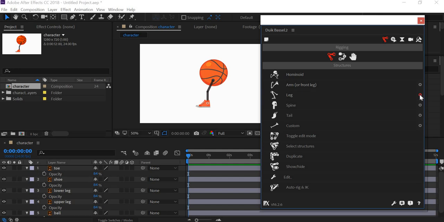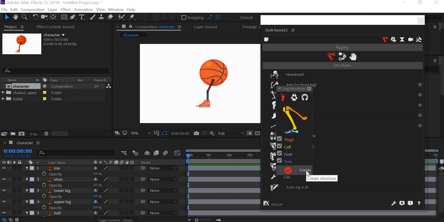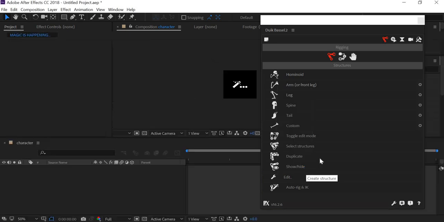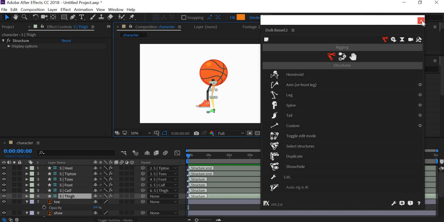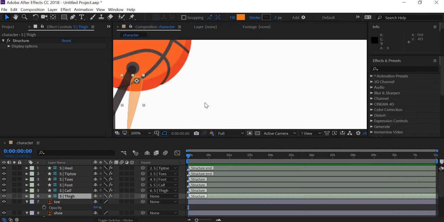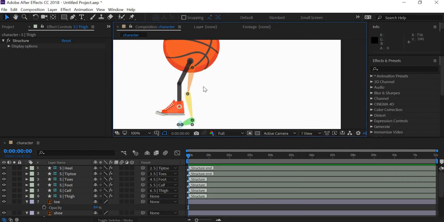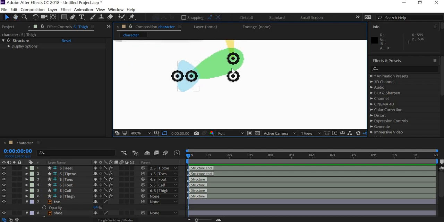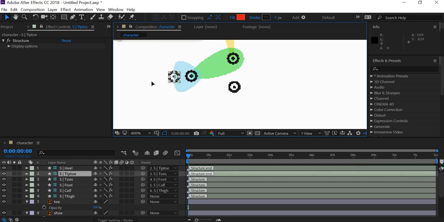Now we are going to create the leg. So if you click on the leg properties, we need a thigh, calf, foot, and toe, all of these. So create a leg. Okay, I'm going to close this window so we can focus on our legs. So this is what I want to get into, where to place the heel, where to place the toe, and where to place the toe end.